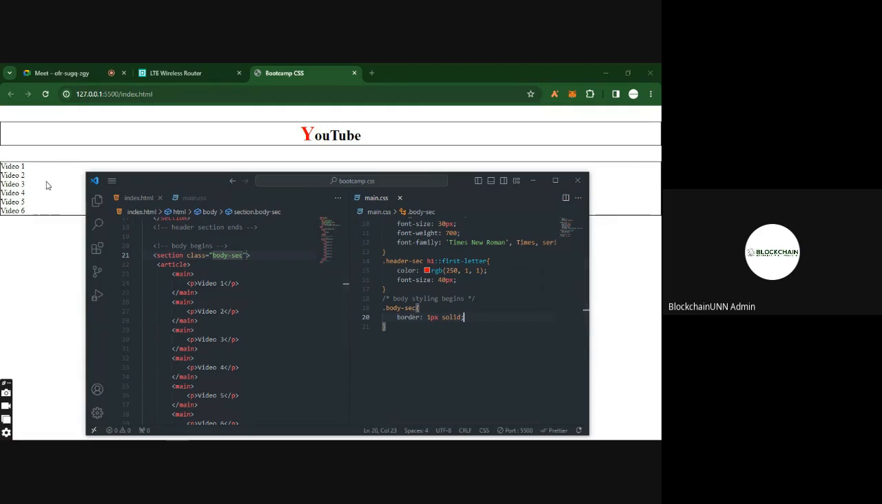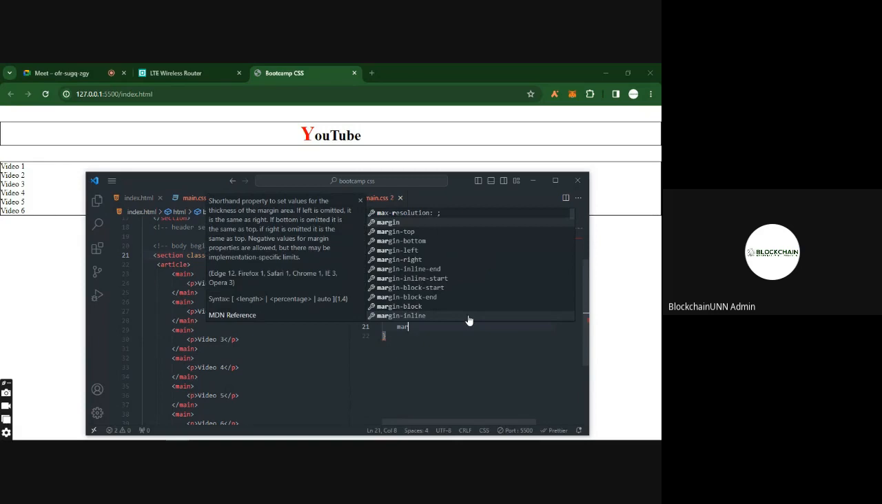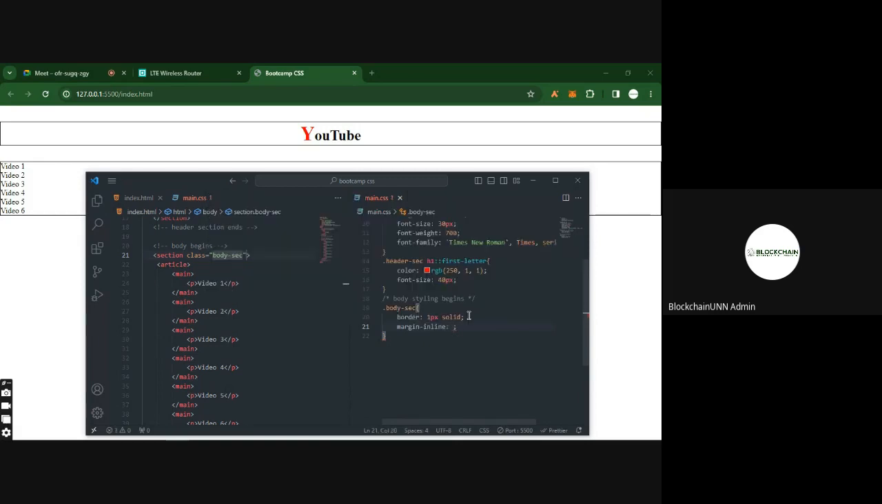Now you can see that the body section has a border. I want to add space beside it. Remember when I wanted to add space on top and below, I used margin-block. But if I want to add space at the sides, I'm going to use margin-inline, and I'll give it, let's say, 2rem. So it gives it space at the sides. I think 2rem isn't much, say 1rem. Okay, that's fine.